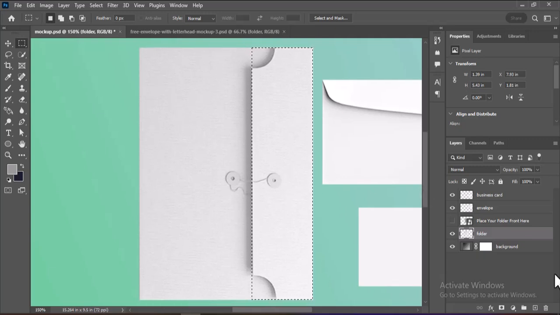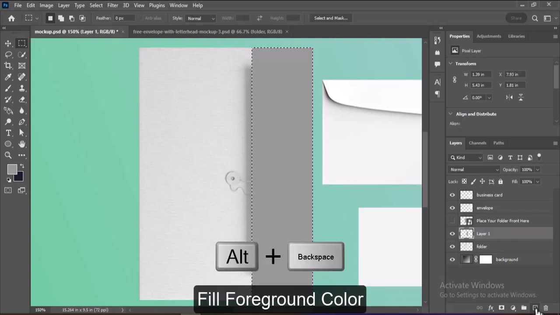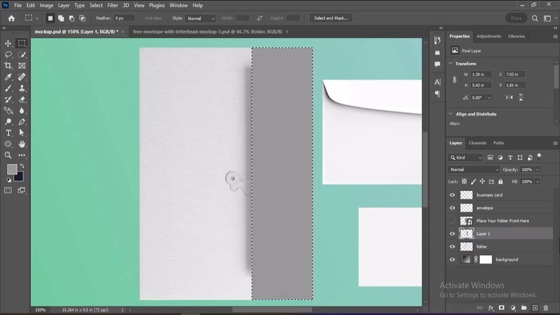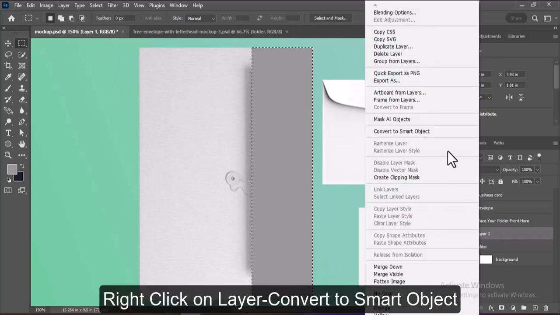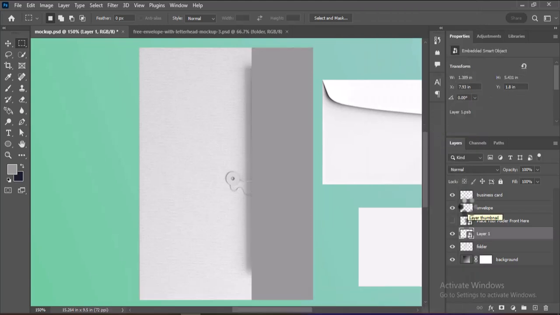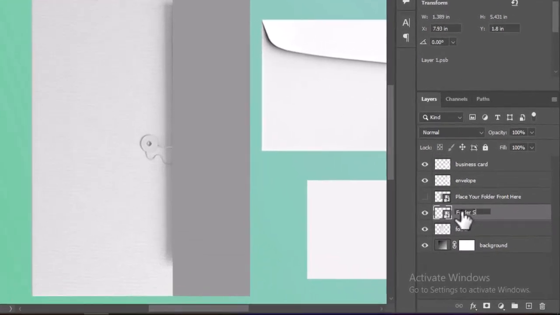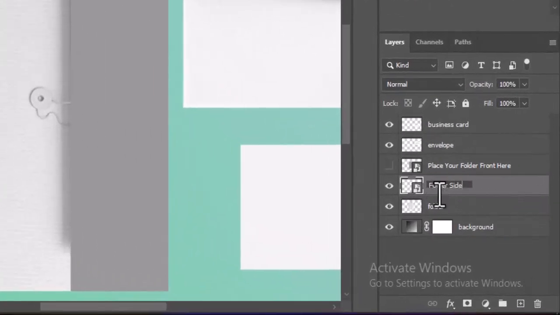Once the selection is active, create a new layer. With this new layer selected, fill the selection with the foreground color by pressing Alt Backspace. After that, right-click on the new layer and select Convert to Smart Object. Finally, rename this new Smart Object layer Folder Side. This ensures that each part of the folder is easily editable and separated for more control in the mock-up.